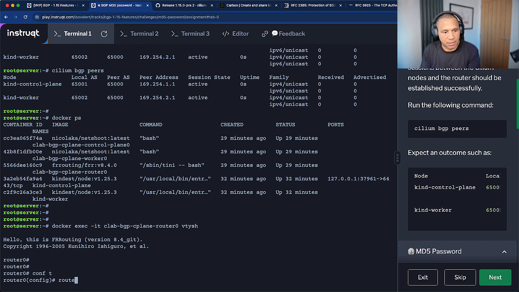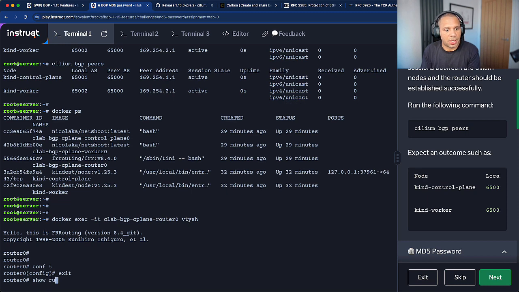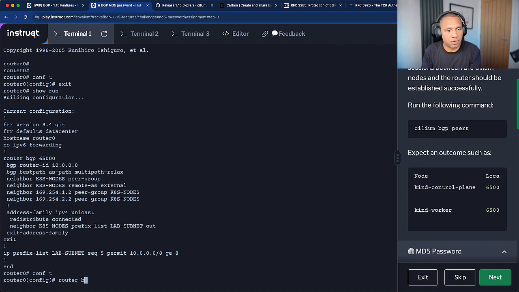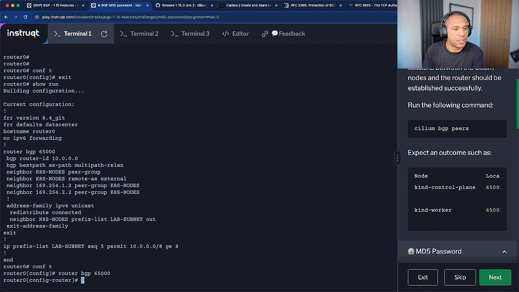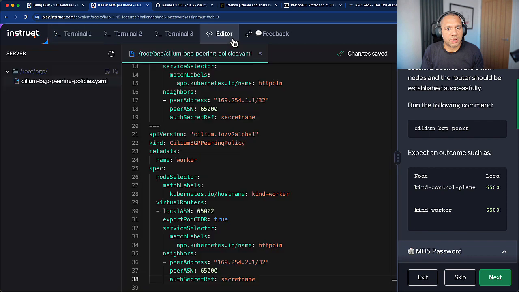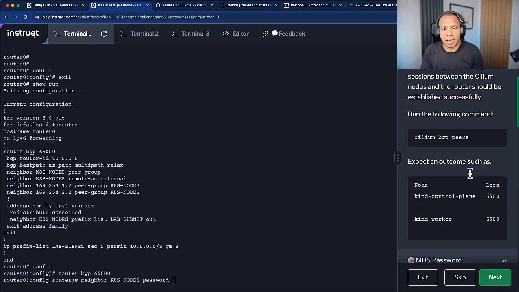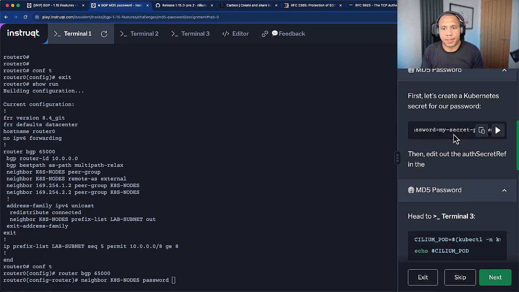Actually, before I go into this, we'll look at the configuration here. And as you can see, there's no authentication configured here. This is where you would configure your authentication. So I'm going to do it now. Enable K8s nodes and password. And again, we're going to be using the same one which was created earlier, which was my secret password.